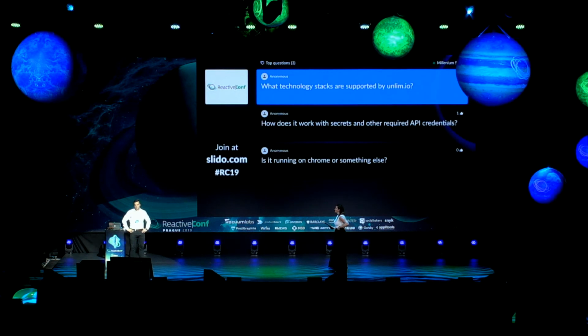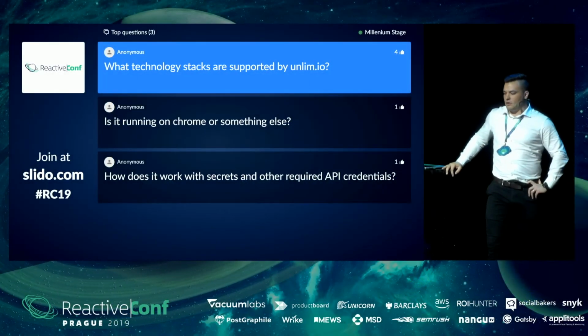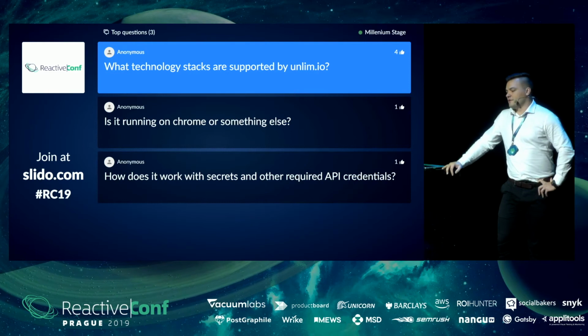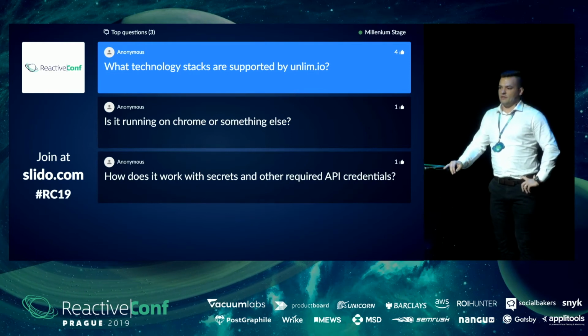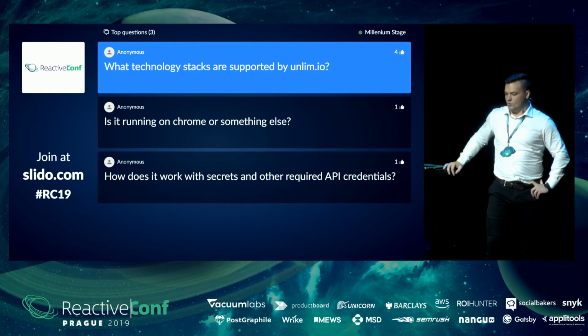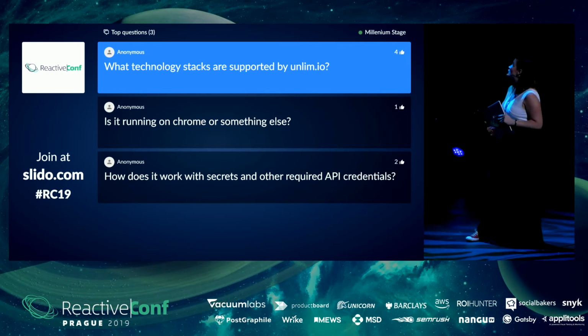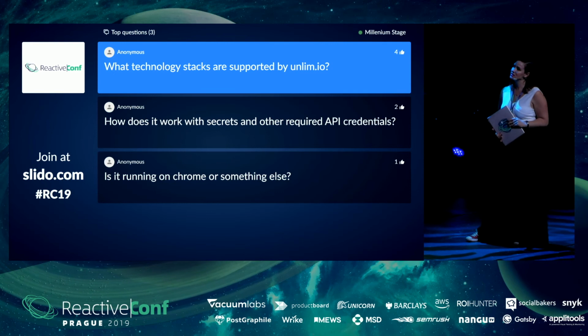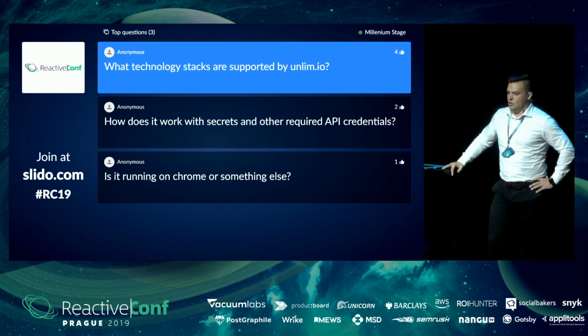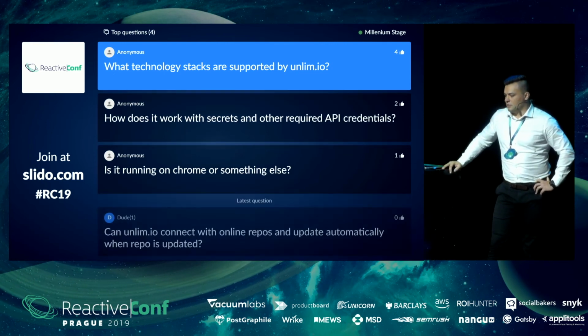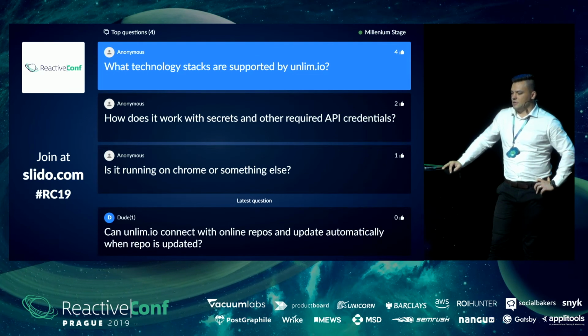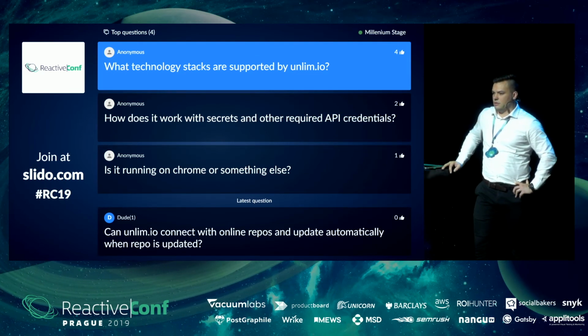Great question. We're starting with React, but another technologies will come after that. We're for sure counting with Vue.js and most probably with Angular. We're trying to focus also for mobile applications, but it will be a little bit harder, but I think that one will succeed. Is it running on Chrome or something else? No, it's a native application. Basically built on the Electron, but it's a native application in your computer.